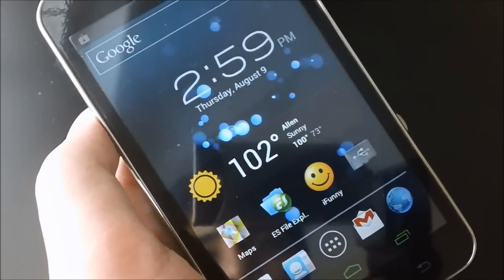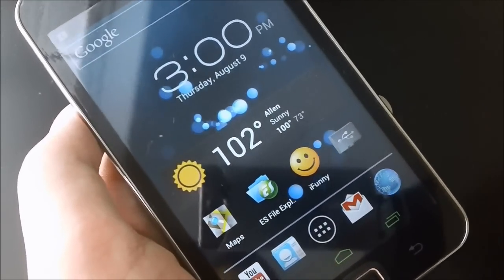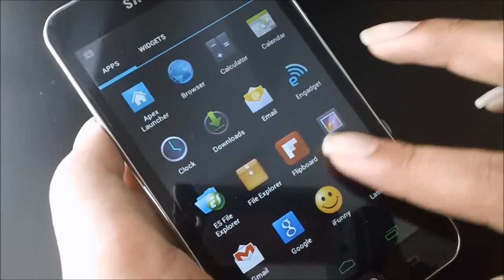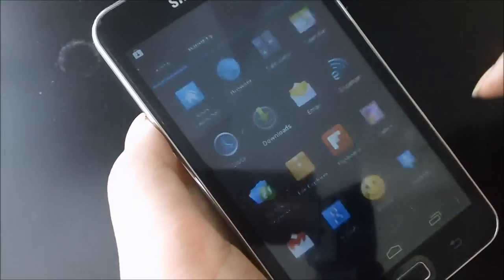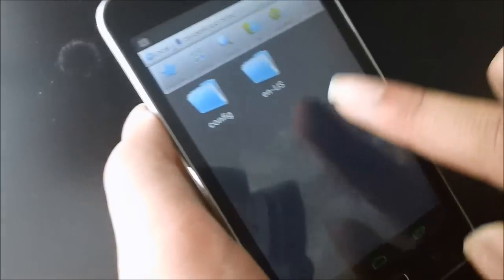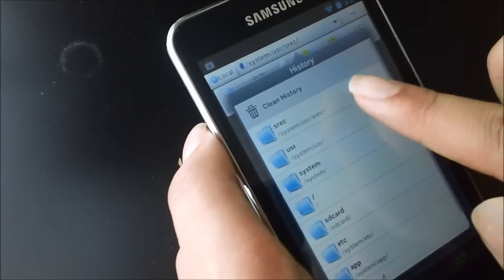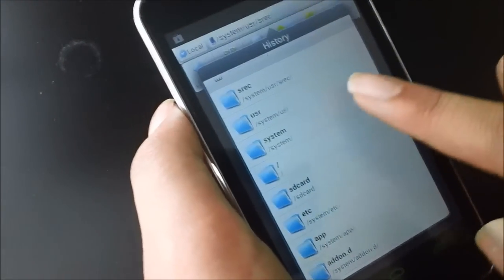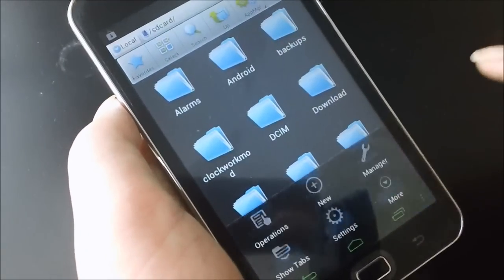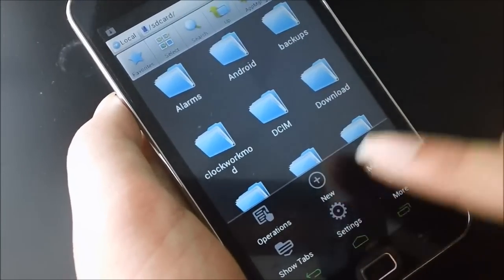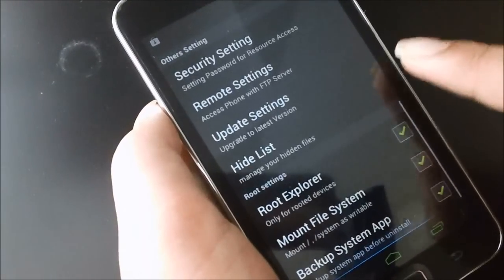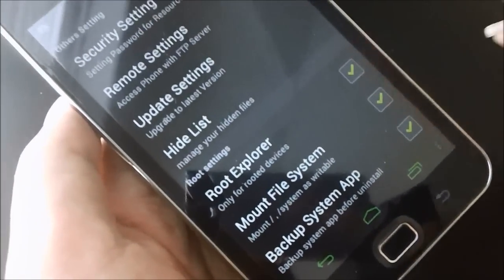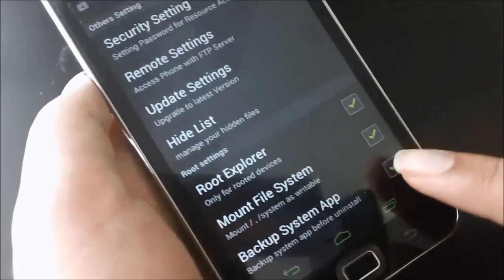Okay, now that your phone has fully booted up, we're going to need to navigate to ES File Explorer. And from there, we need to go ahead and check in the menu. So let's go back here. When you click on menu and you go to settings, you scroll down and you see all three of these must be checked. So to double check, you need to have all these three checked.